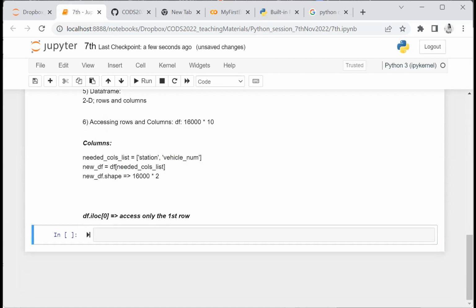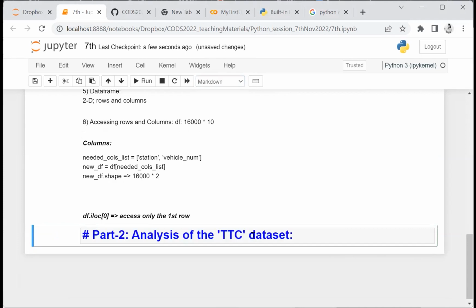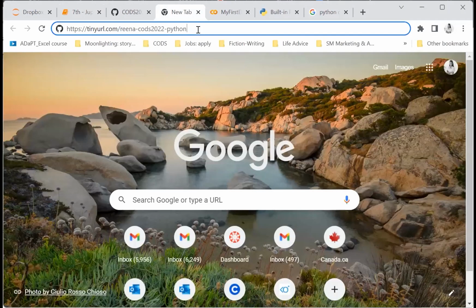Now, with this, we've finished part 1, which was Python 101. We can now move on to part 2, which is the analysis of the TTC dataset. As I mentioned, you can follow along using this tiny URL link. This is where all the code is.